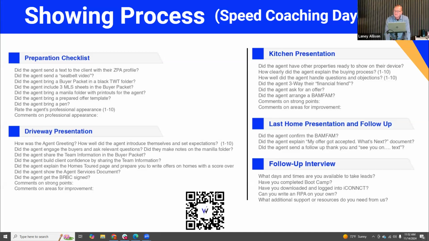So in the driveway, a nice, kind greeting. Did the agent engage the buyers and ask relevant questions? Did you ask relevant questions? What are the relevant questions? What brought you here today? What kind of home are you looking for? When do you hope to be in the home? All how, what, why, when, where questions. And when they ask those questions, you write it down on your manila folder.